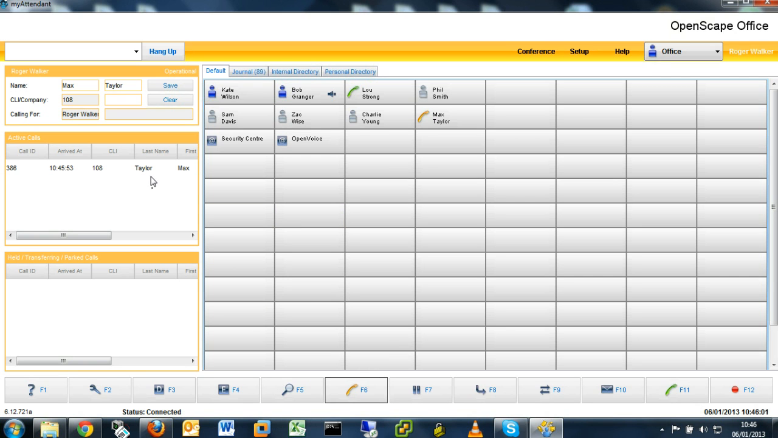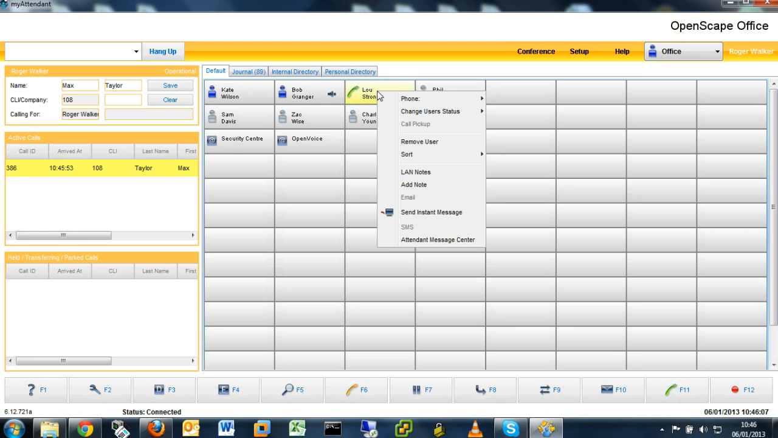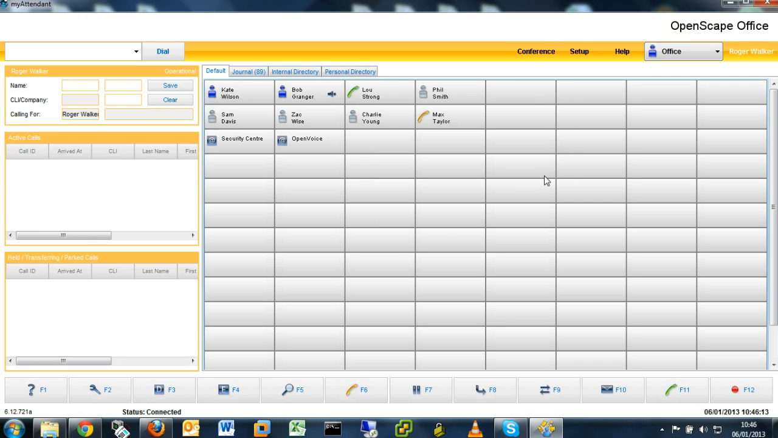So we can now, if we want to, transfer the call to his voicemail. If we go to phone, send call to voicemail, we can do that, and now that call has been transferred to Lou's voicemail. So a nice and easy way of transferring calls if you know they're on the phone.